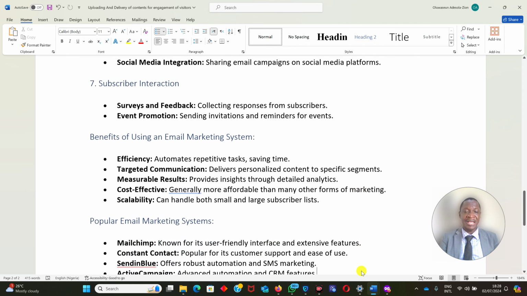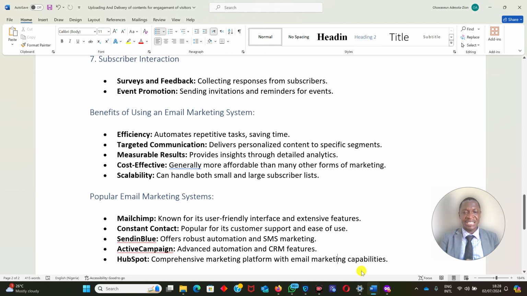The benefits of using an email system. Let's quickly look at number one. It's very efficient. You can automate repetitive tasks, which means that you can automate sending this message to my subscribers, visitors, or customers every day. Targeted communication. You can target a specific segment of your subscribers or customers. Measurable results. You can measure if your marketing system is actually thriving. Then cost effective. Very cost effective. It is the most cost-effective method of communication or marketing. Then scalability. You can scale, you can increase, you can build more of your marketing structure.